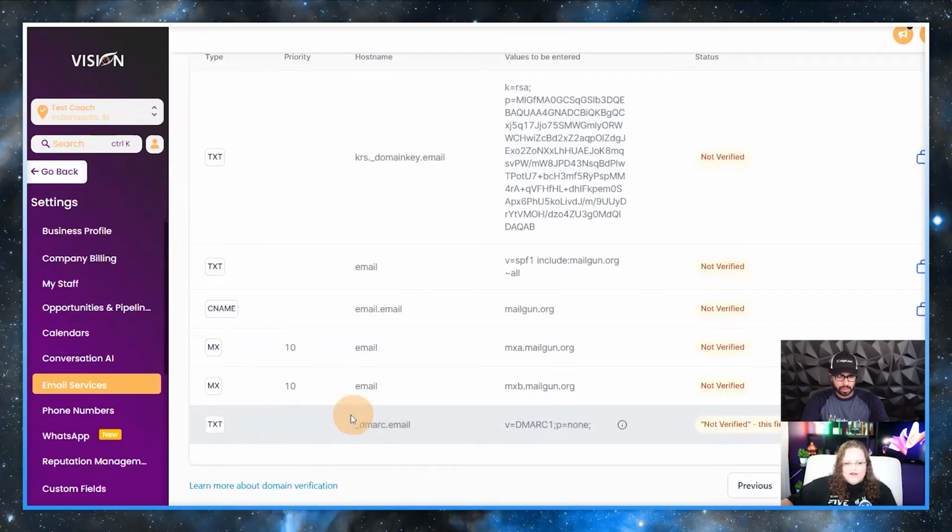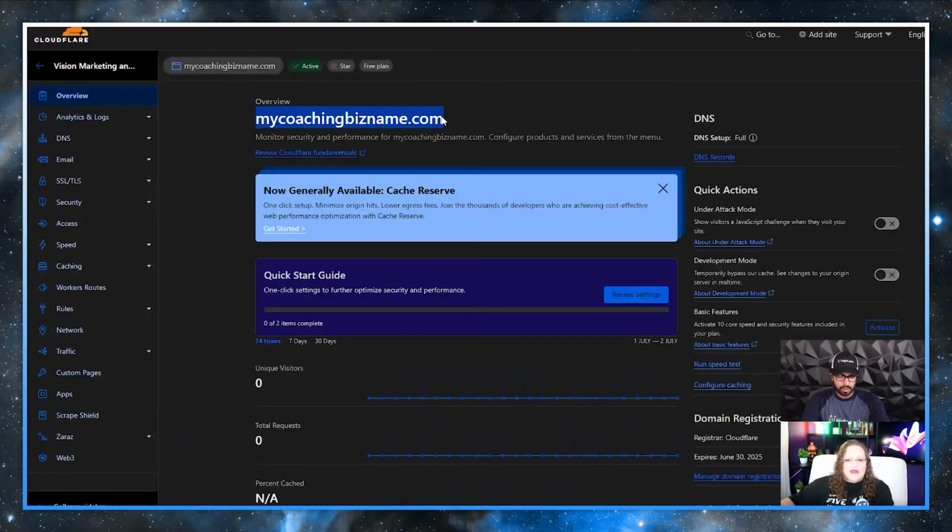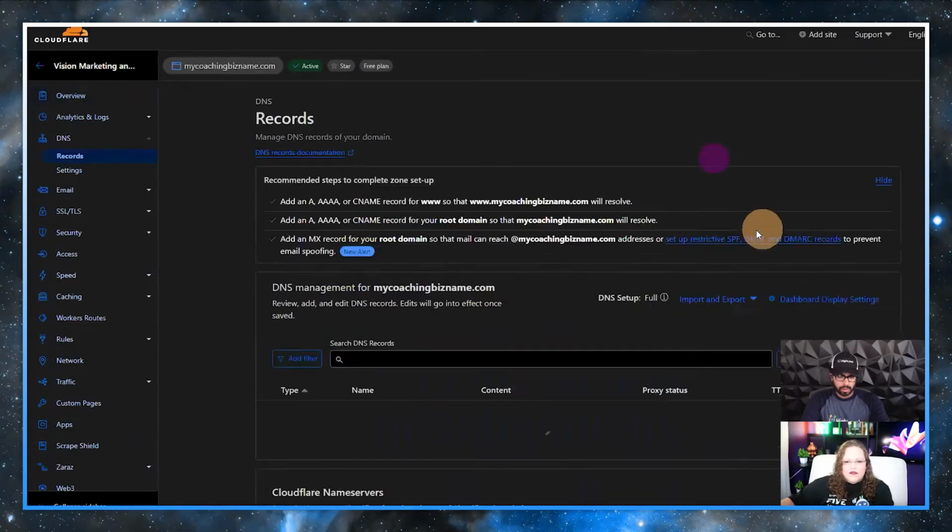So this one we'll manually add, and like it says, it's not required, but it will help you to increase your email delivery rate. So we're just going to copy this, and you'll see it's a TXT record. So when we go back to Cloudflare here, we're going to go into manage our domain, DNS records.